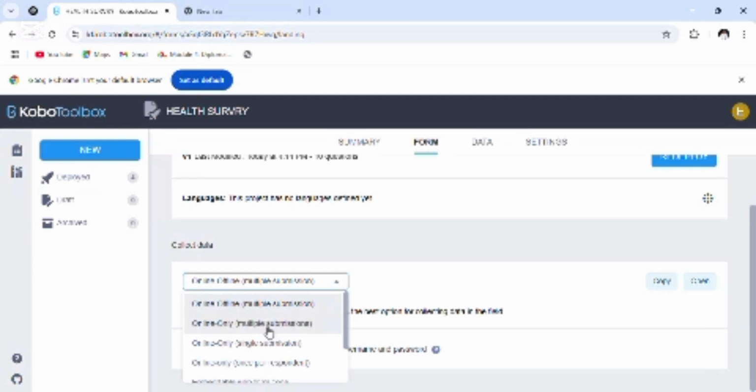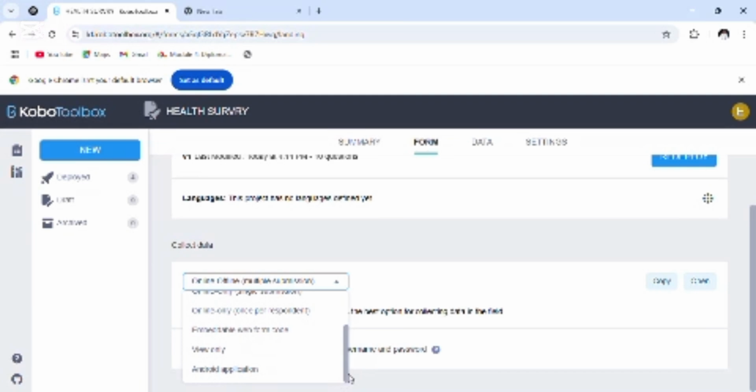Just come here and select each of these things. Online, offline, so multiple selection. It will select multiple selection, either online and offline. If you want to collect this data using Android application as well, just select it.